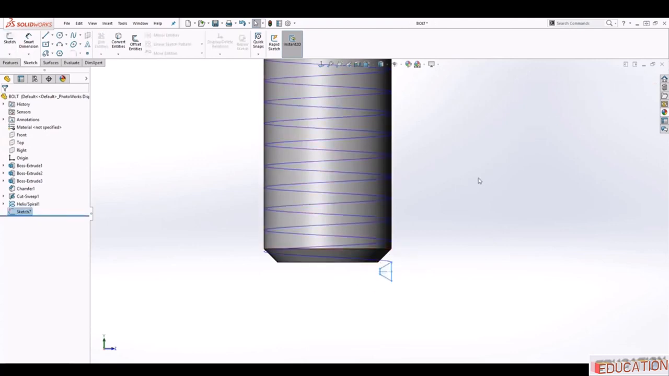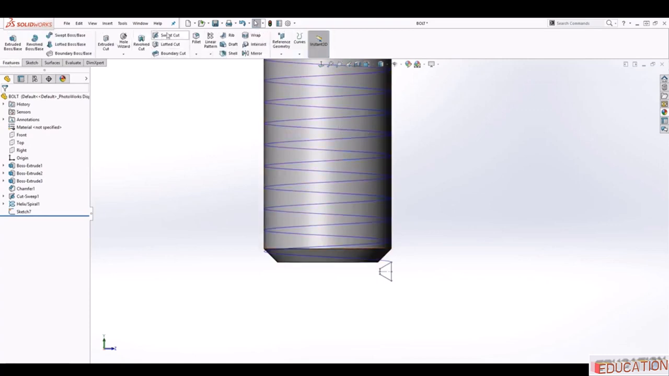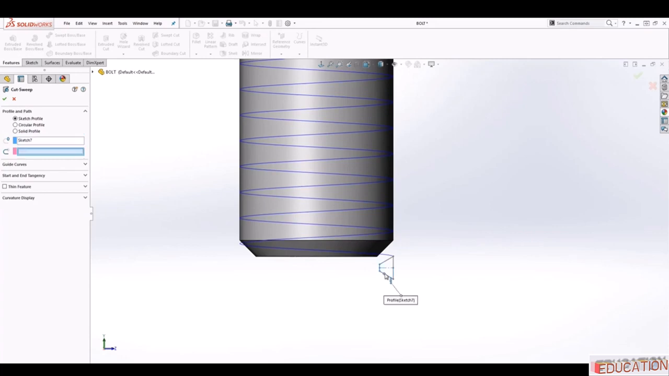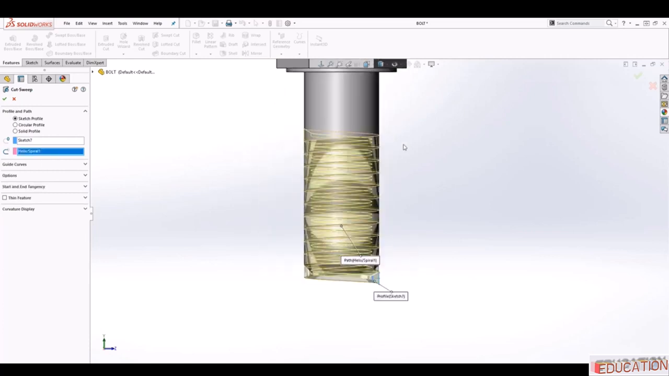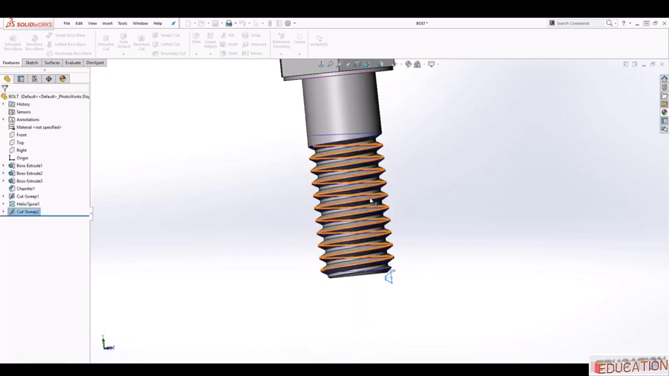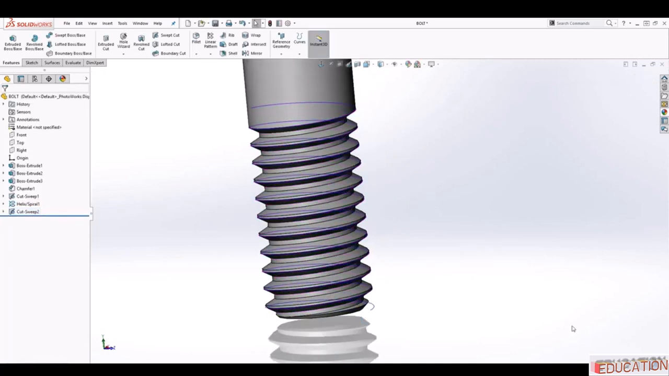And let's just exit out of the sketch. So we have our profile, we have our part. So the next thing we're going to do is go into the feature, sweep cut. For our profile, we are going to select the sketch, and for our path we are going to select the helix, and we should have something like that, and we click OK, and there you go.